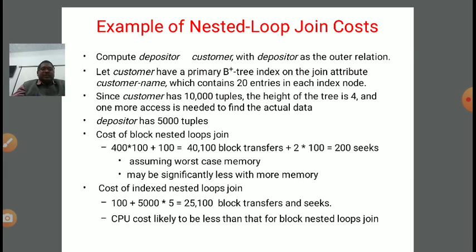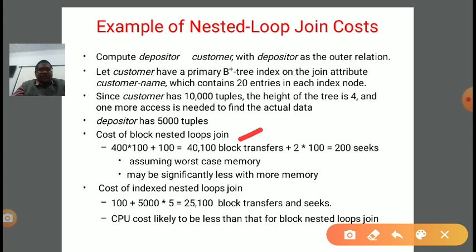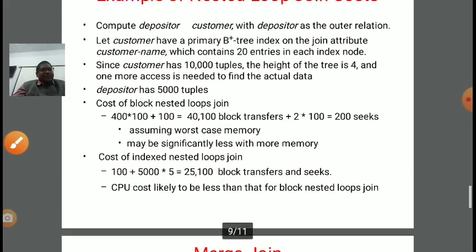Now the cost of index nested loop join. The first possibility was the block nested loop, which we checked. Now for index nested loop join, by putting in the values, we get 25,100 block transfers and 1 seek. So the CPU cost is likely to be less than that for the block nested loop join, right?